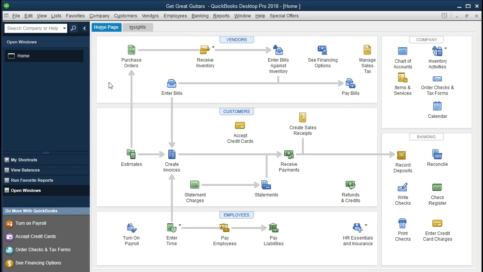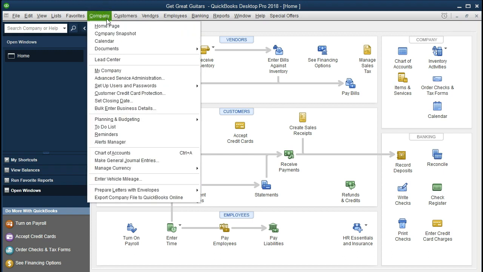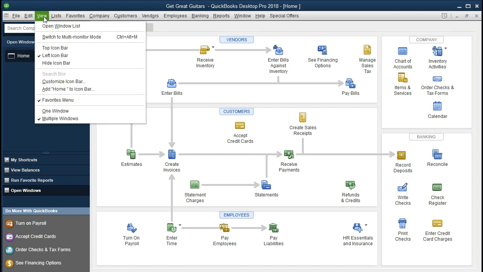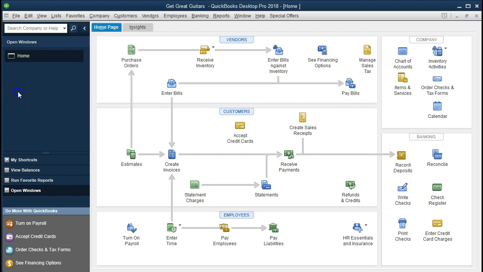We currently have the Home tab open. To open the Home tab, if it's not open, you want to go to the Company drop down and Home tab. We also have the Open Lists open over here, so we can see the open windows. To have that open, you want to go to View, Open Window List, so we can toggle back and forth through the open windows. Only open window at this time here is the Home tab.